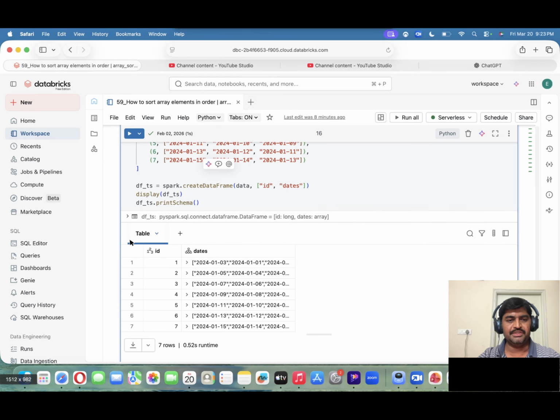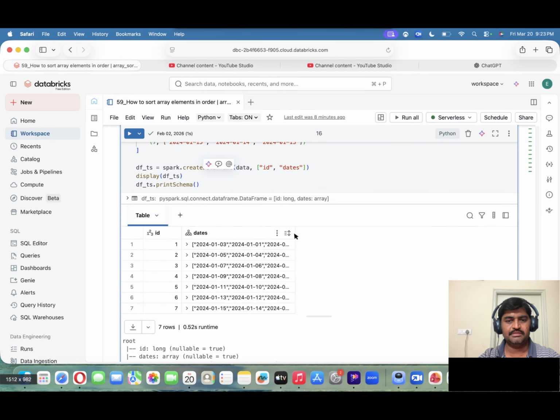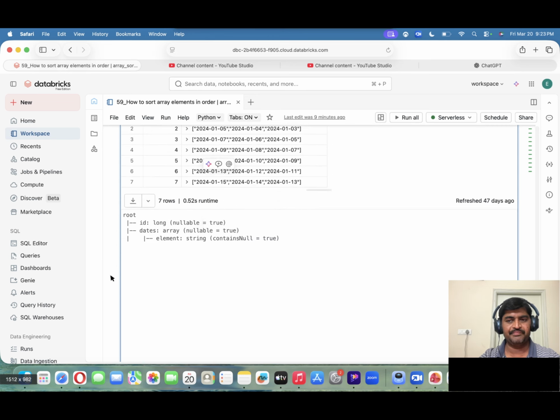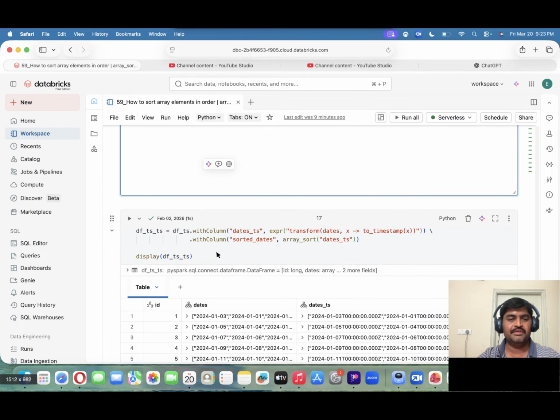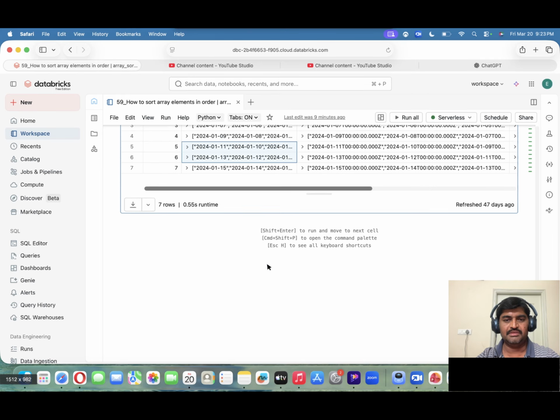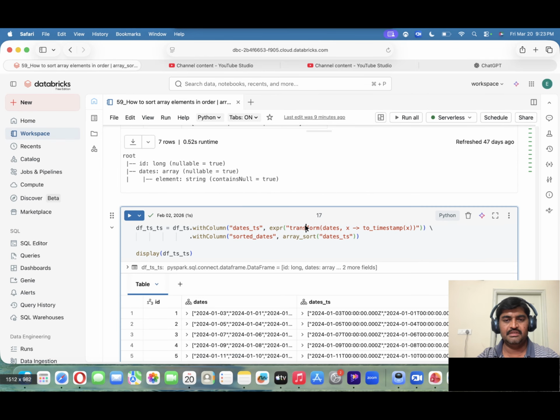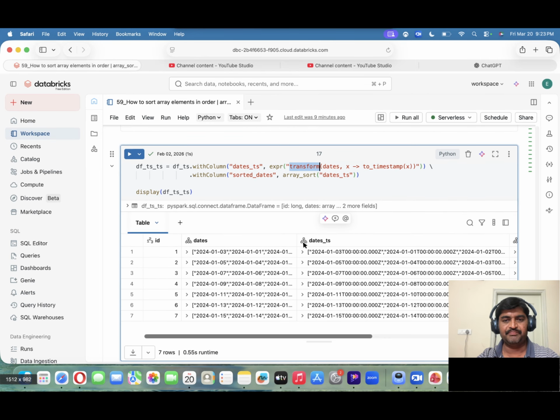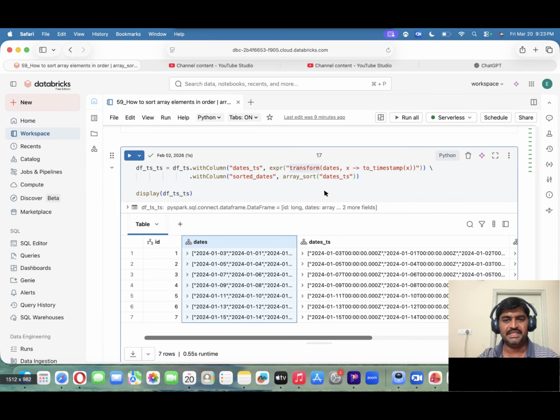So here what I'm doing: if I print this one and you see here, it's an array of strings. All these dates are string values. Now I'm creating two columns here. One is dates_ts. For this I'm using expression, and here I'm using transform. So transform this dates x to to_timestamp.